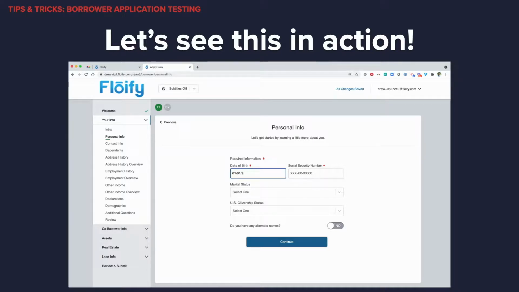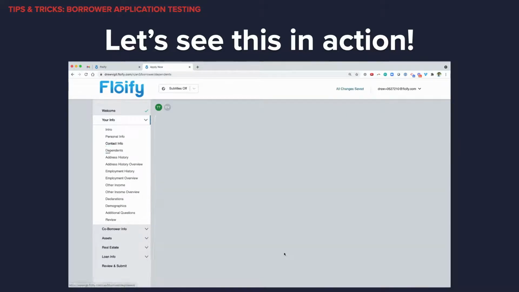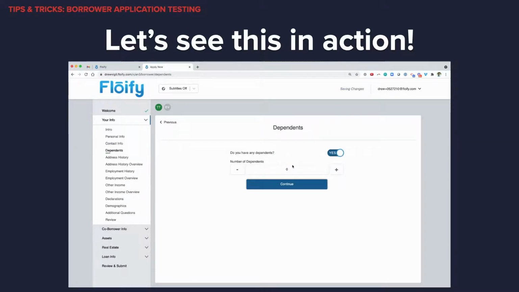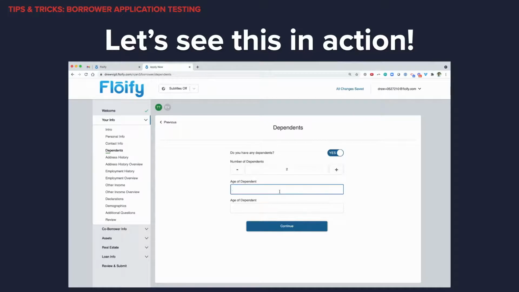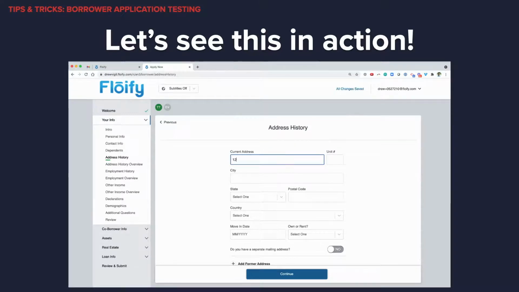So I'm going to go ahead and put in a date here. Let's just plug in a social. I'm a US citizen. If there's any dependents, I can go ahead and list my dependents. Let's just say I have a dependent that's ages 3 and 5. If I want, I can plug in address history.